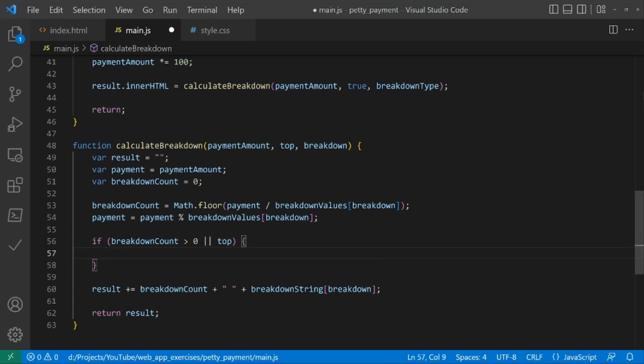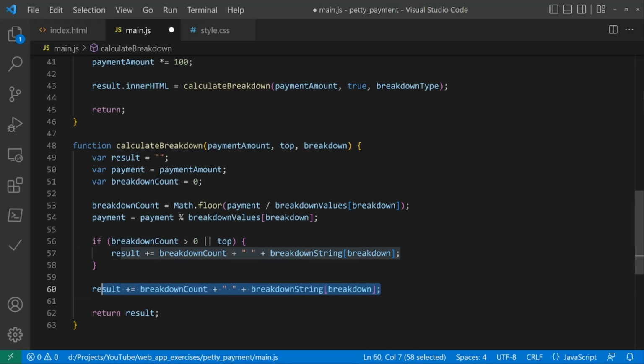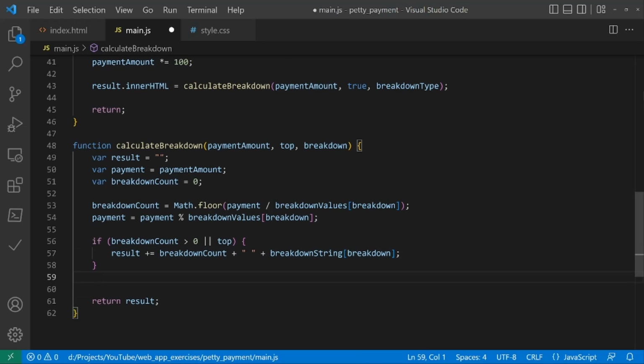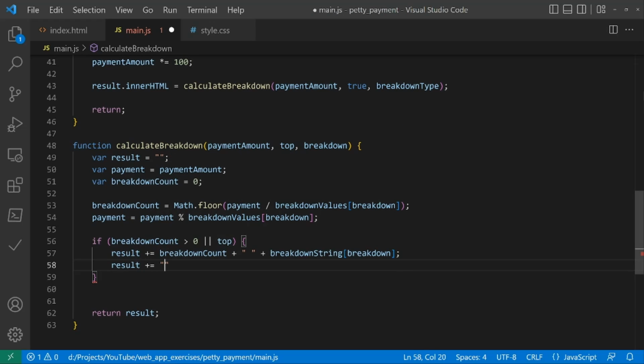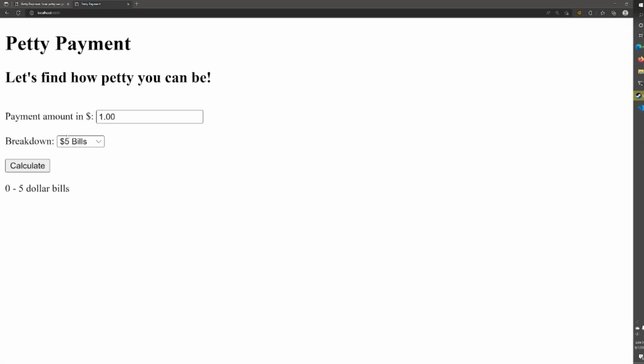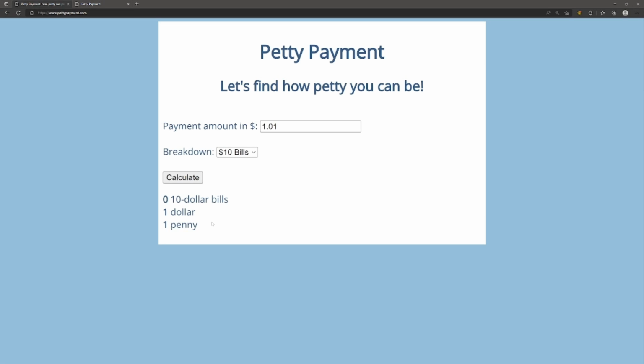In this if statement, we'll go ahead and do that result plus equals. I'm actually just going to copy this to save time, and we can dig that out. And so that we have a different line for each one of these breakdowns, we're also going to add into the result a break tag. And this is just so if we go over here, we can see each of these is on a new line.